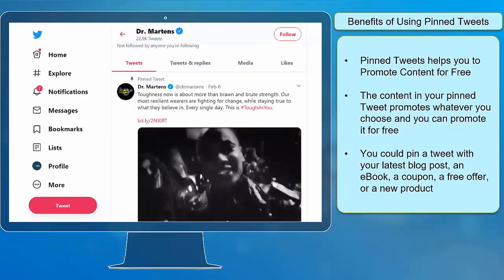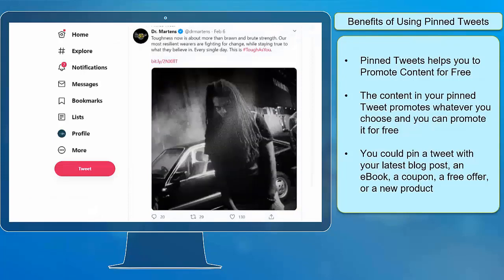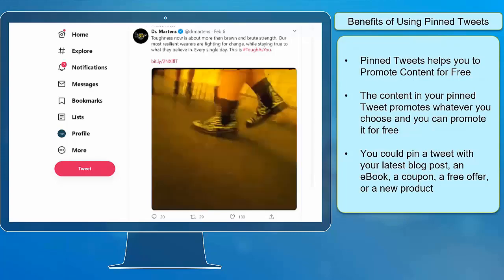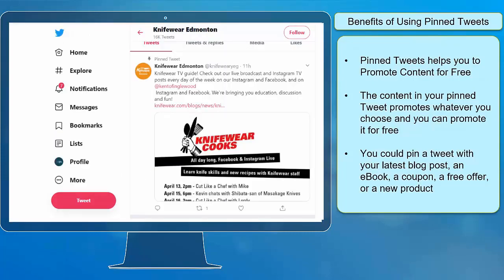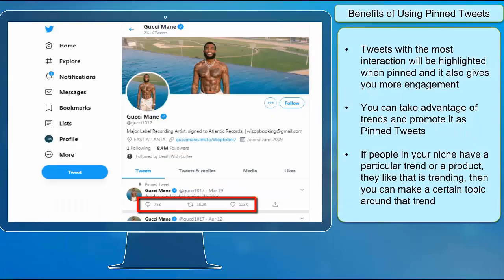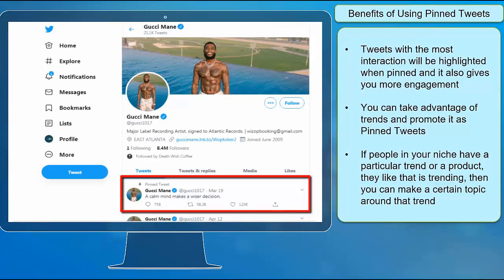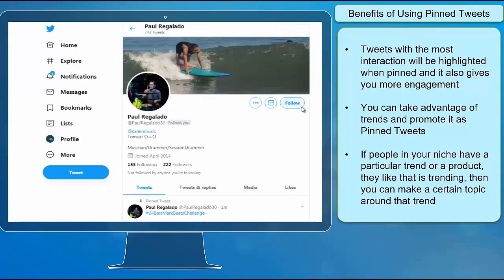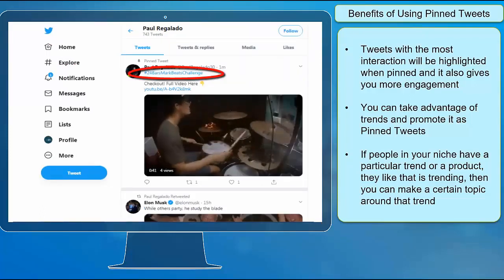Pinned tweets help you to promote content for free. The content in your pinned tweet promotes whatever you choose, and you can promote it for free. You could pin a tweet with your latest blog post, an ebook, a coupon, a free offer, or a new product. Tweets with the most interaction will be highlighted when pinned, and it also gives you more engagement. You can take advantage of trends and promote them as pinned tweets. If people in your niche have a particular trend or a product they like that is trending, then you can make a certain topic around that trend.